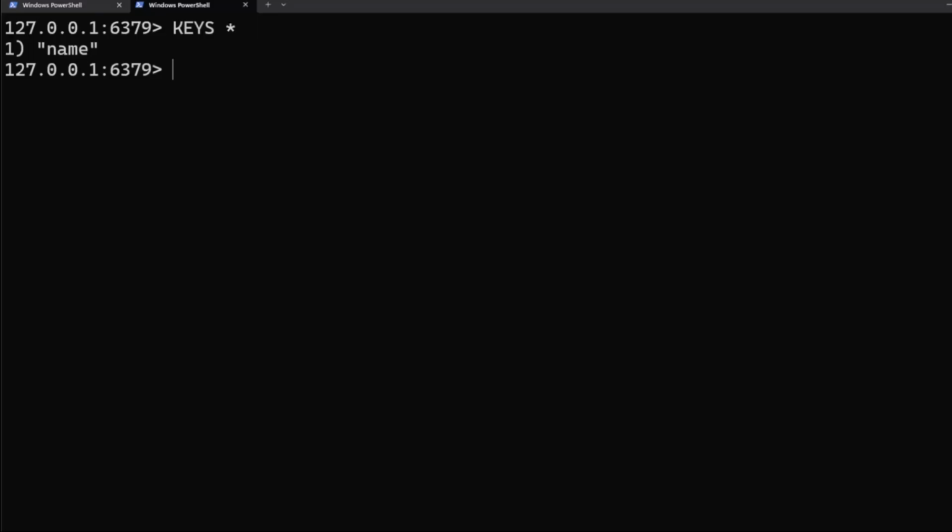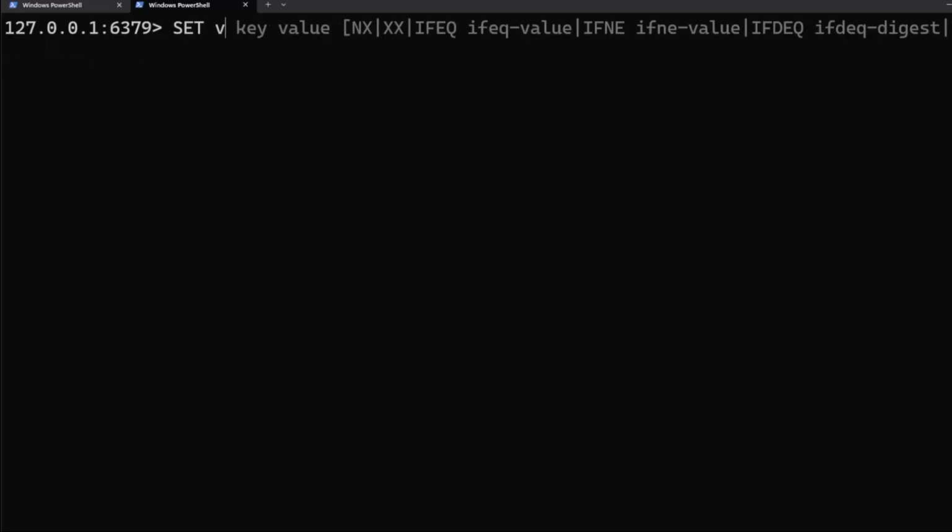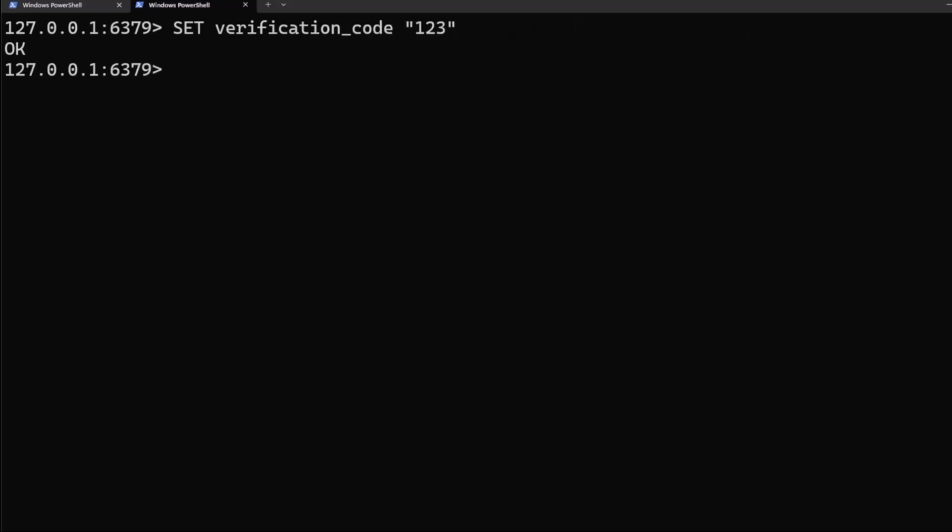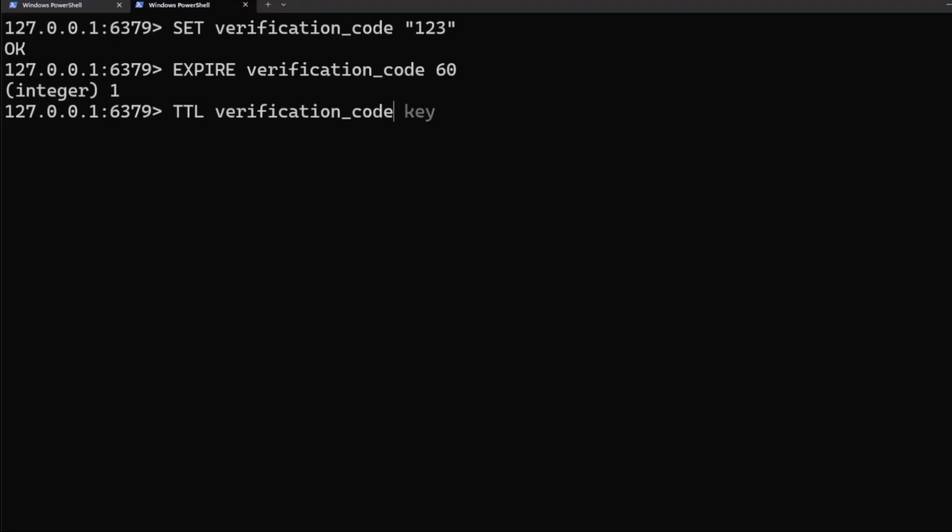One of Redis's biggest strengths is the ability to automatically remove data after a certain amount of time. For example, we can store a temporary verification code. Now let's make it expire after 60 seconds. Now the key will automatically disappear after 1 minute. Now if we want to know how much time is left before a key expires, you can use this command. That is the number of seconds remaining until this key expires.